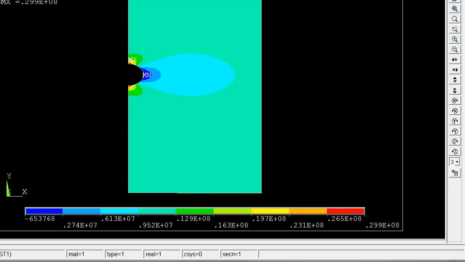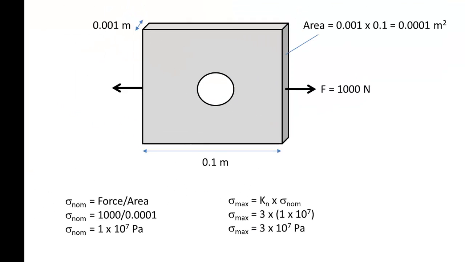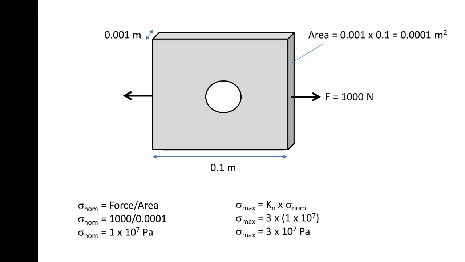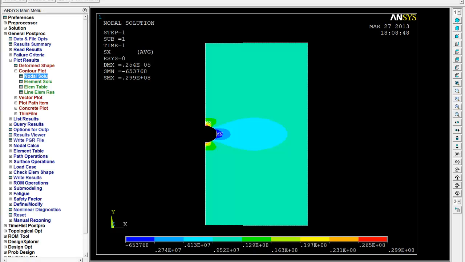Let's just go back and take a quick look at that. So again, here's our theory from the last tutorial, where we predicted that the stress due to the hole will be raised by a value of k equal to 3. So it would be multiplied by 3 and should give us a value of 3 by 10 to the power 7 pascals. And back in our finite element model, we can see that we have a stress of 3 by 10 to the power of 7 pascals.